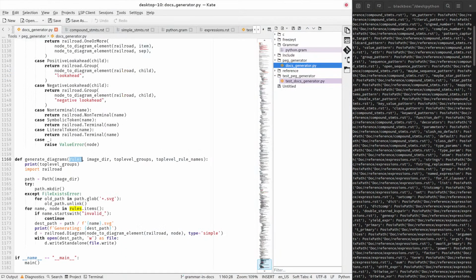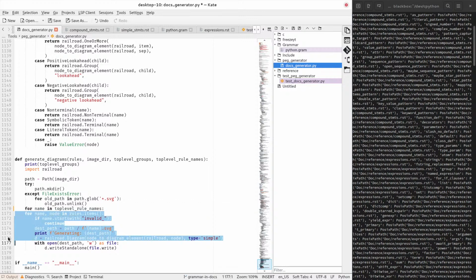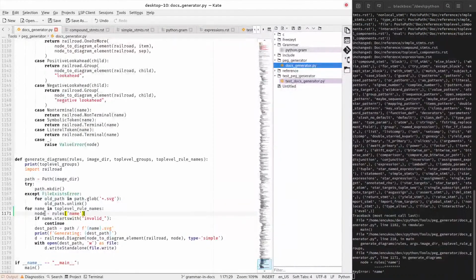Should it just go through the top level rules instead? Let's see. If I go for each name in the top level rule names, and then get the node from the rules. Oh, I see. The top level group is the group with all of its members, and then the top level rule names is just the name of the top level group.